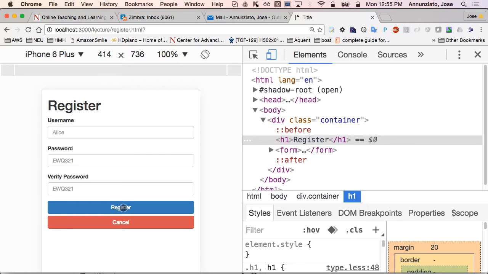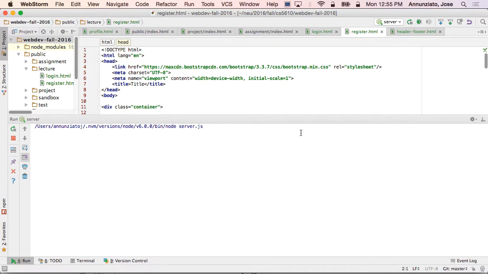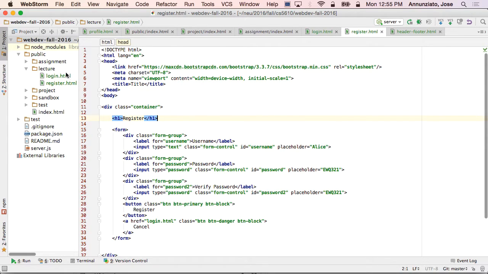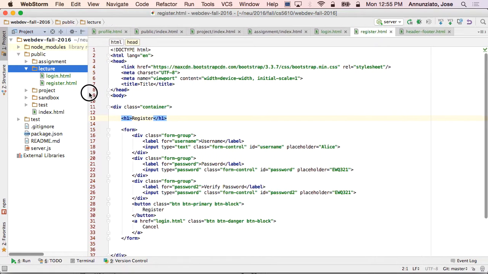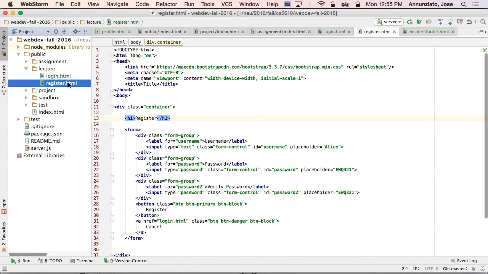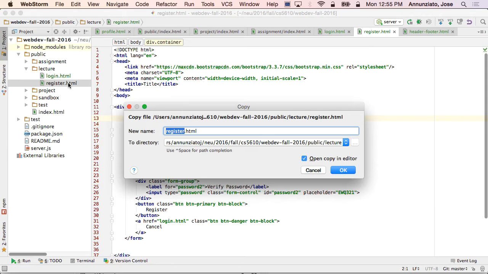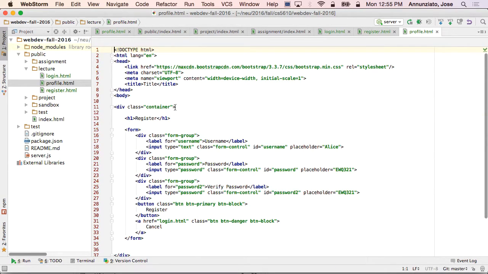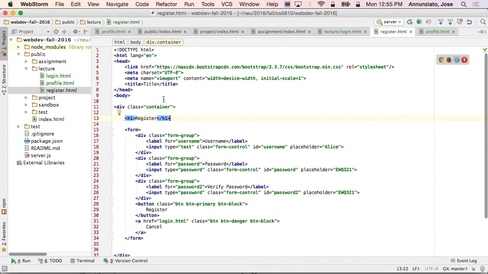Let's see. I believe the implementation was under here, login HTML and register HTML. I'm going to copy one of these because I'm lazy. So we'll call this the profile.html. You'll notice that between login, profile, and register, there's a lot of overlap in the code that we're using. We're just pasting one on top of another, including the HTML, the head.